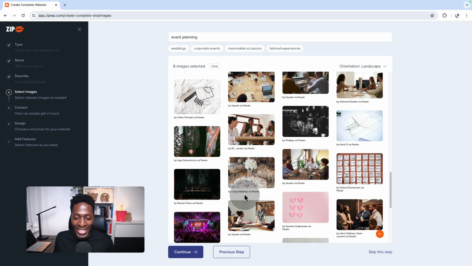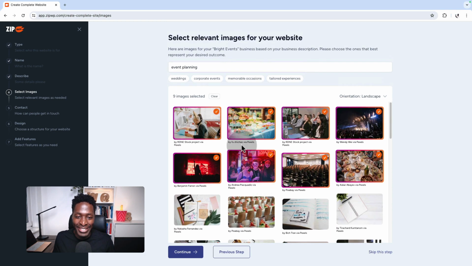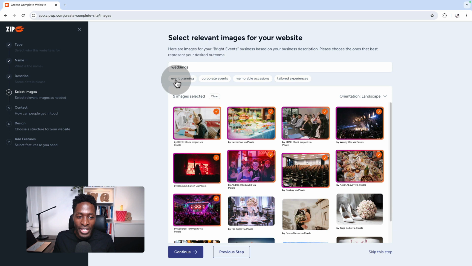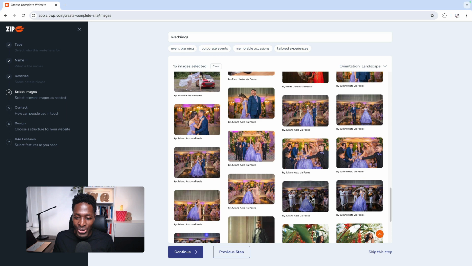Interesting, I have never created an events website before, but yeah, this is a good one to try. Now I'm going to select the filter for weddings, and you see I have already 9 selected images. So I'll add some images from weddings here. You can go on and on and on.